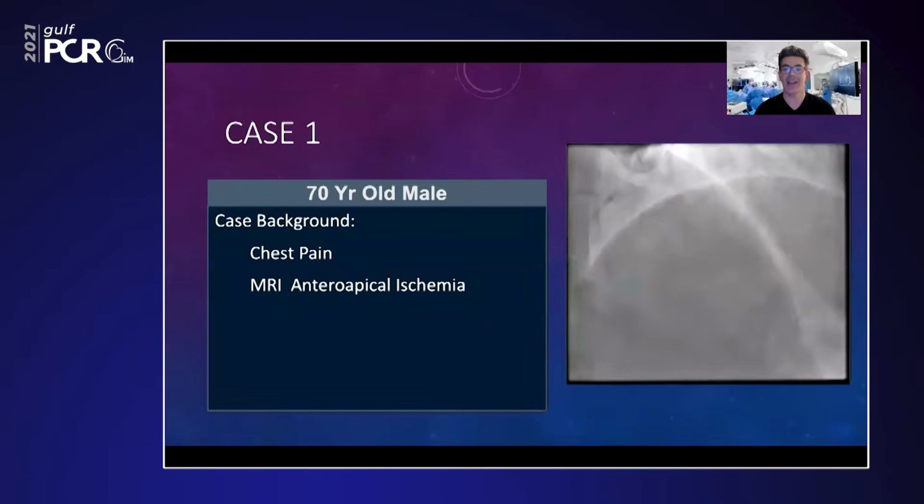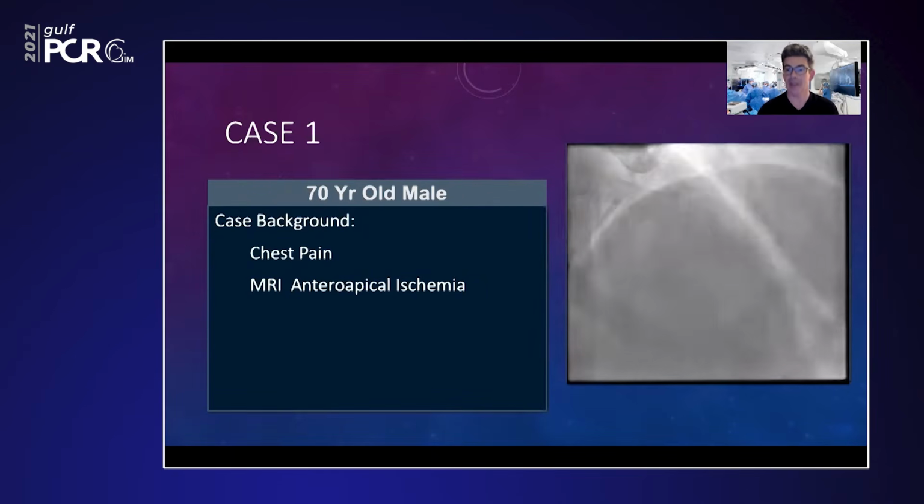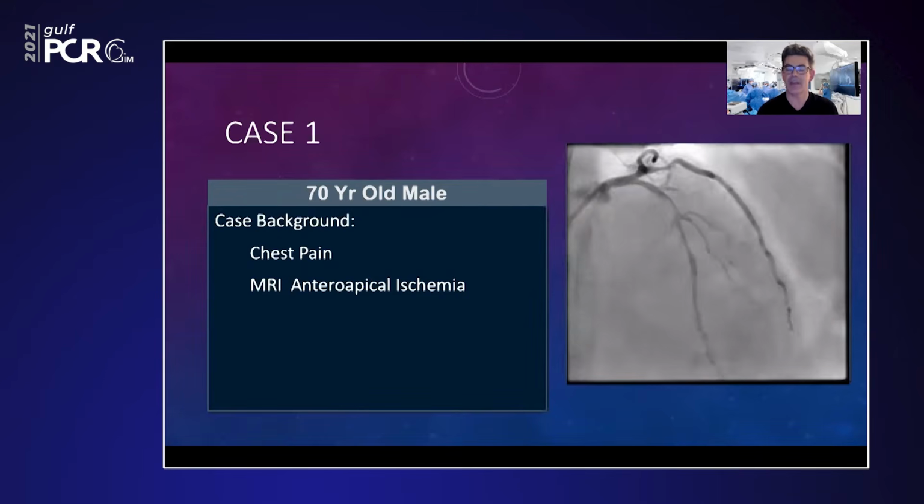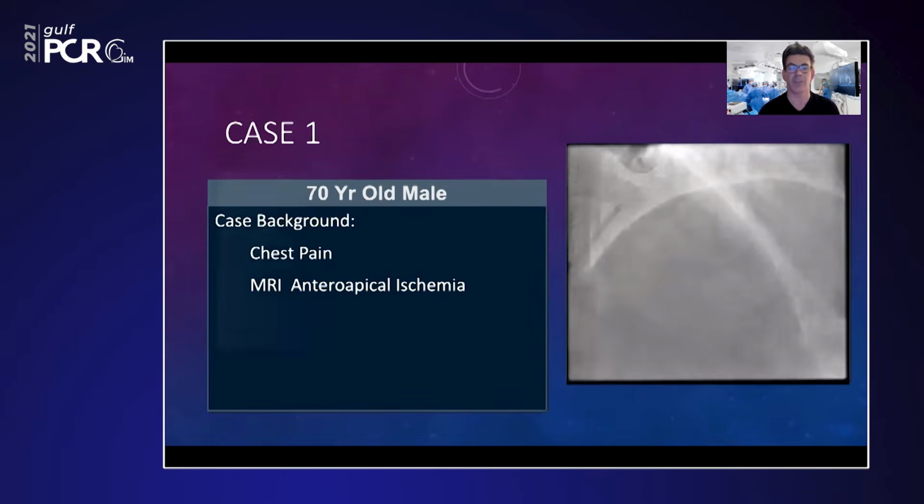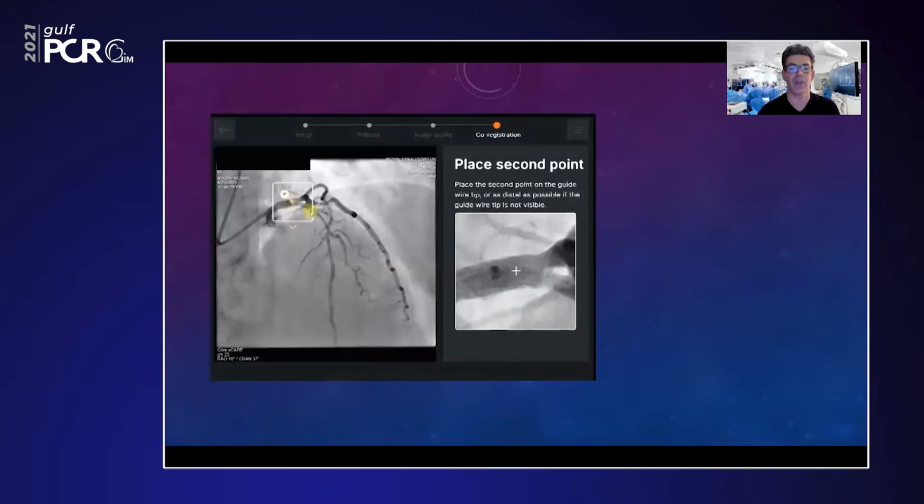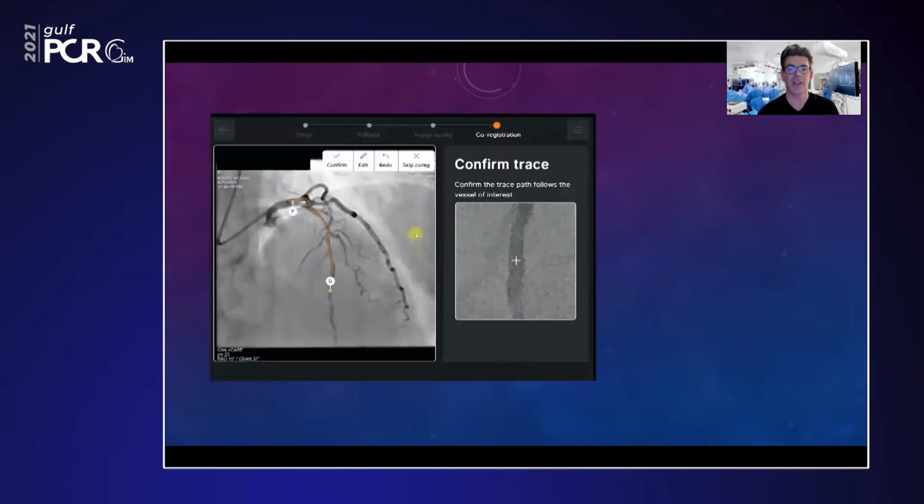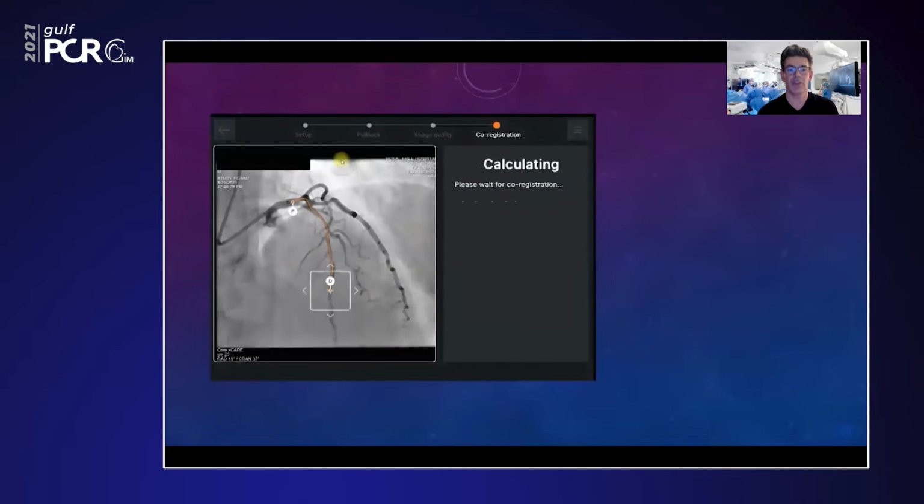So let's take a case example where this has come into its own, where the workflow has been absolutely sped up and has been made super efficient by these AI-derived measurements. So this is a patient with chest pain with anterior apical ischemia. The first shot that is done, measuring the LAD, we do the co-registration steps. This is it happening in real time.